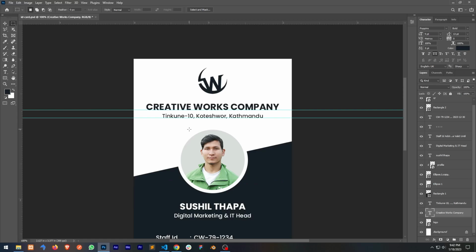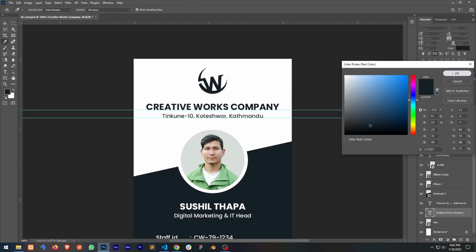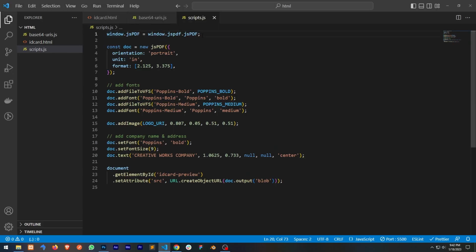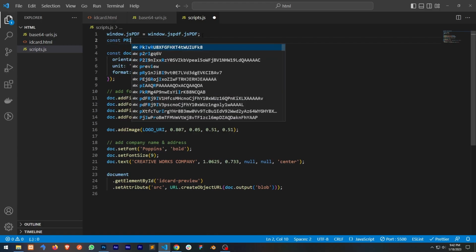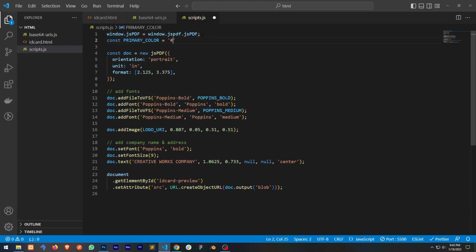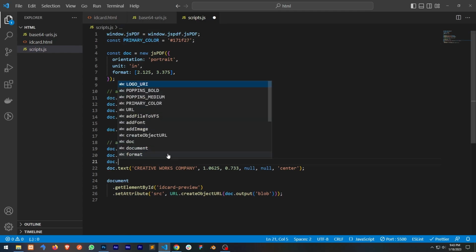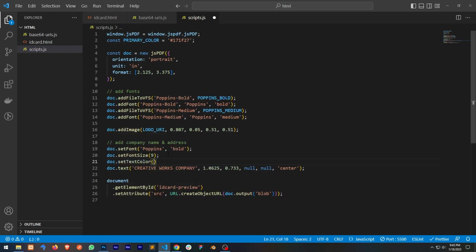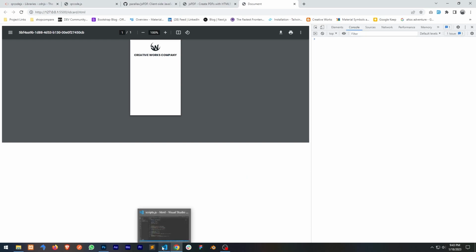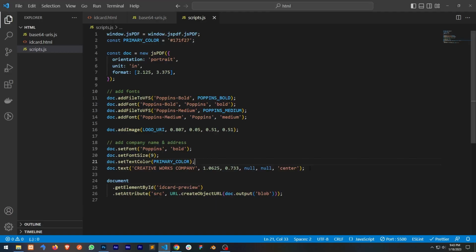This looks good. Also, one more thing, the color of our text is this, so I'll copy the code. Let's define another variable and store our color code within it so we can reuse it. Okay, that looks good. Now we can add the address.